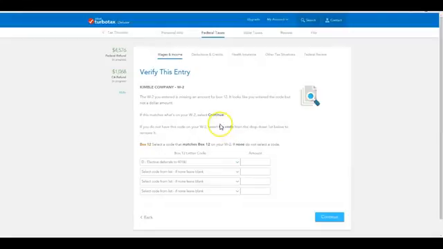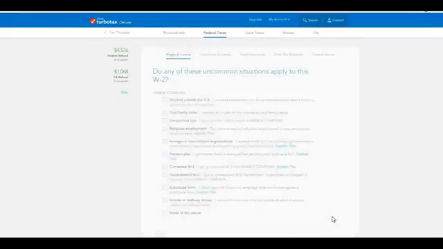All right. Fantastic. Verify this entry, Kimball Company W-2. The W-2 you entered is missing an amount for box 12. It looks like you entered the code, but not a dollar amount, okay? Let's take a look. And as I do a visual audit, it's $25, $24, and 32 cents. Fantastic. We'll go ahead and click continue.